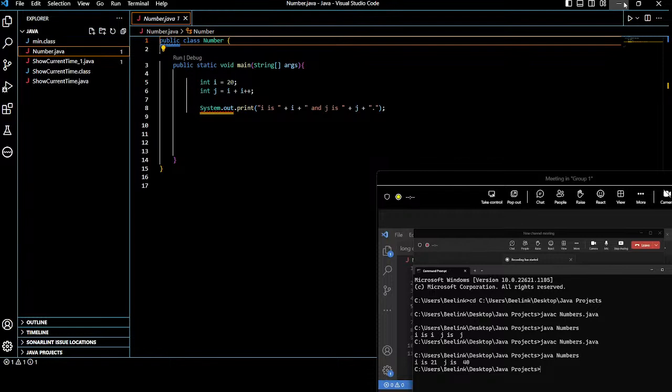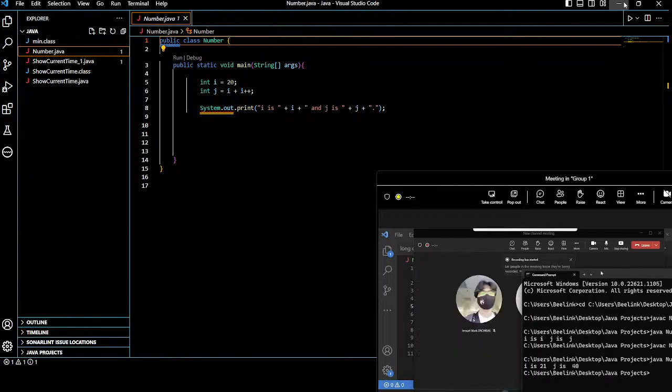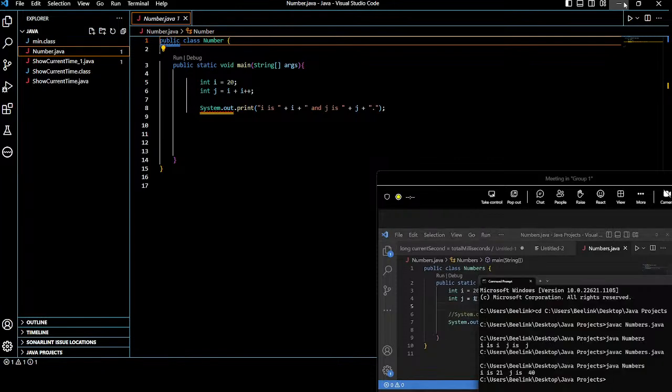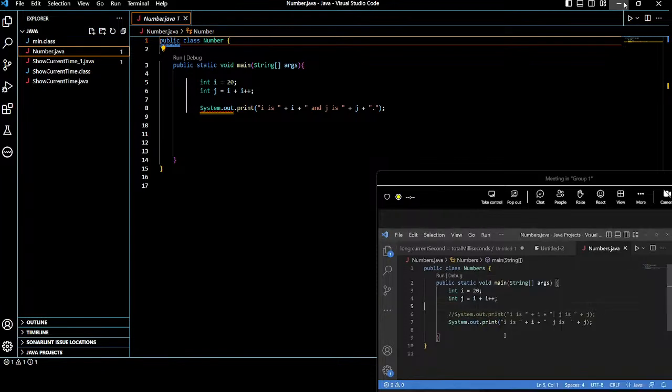Okay. I is 21, J is 40. Why is that so, guys? Because I is 21. Okay, J is 40. Bakit hindi 20? No. Okay, 20. Bakit hindi 42 ang value ng J? Oh, but no. Okay. Bakit hindi 41 yung value ng J?